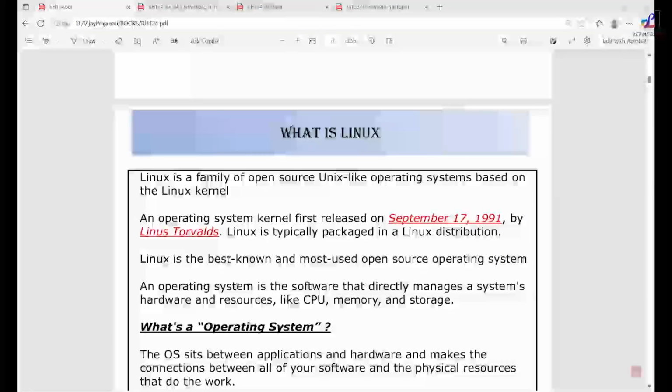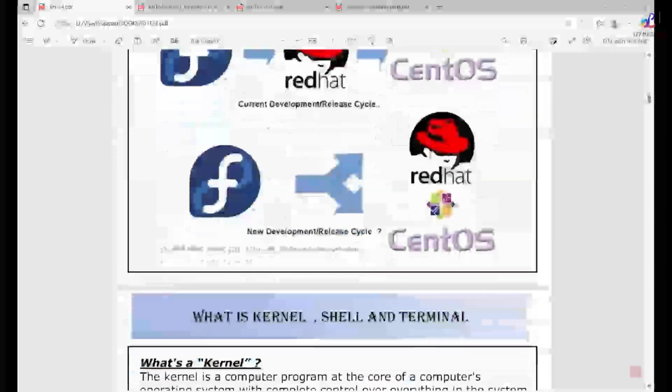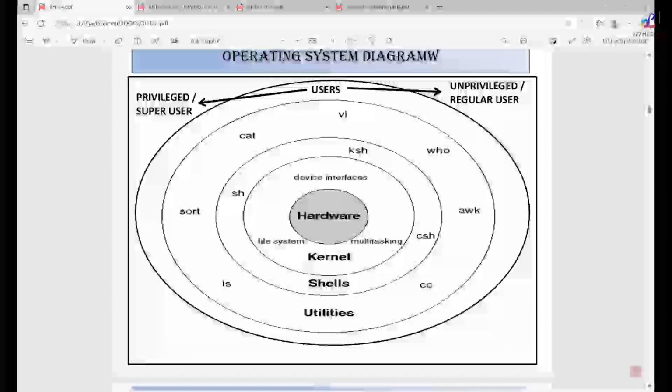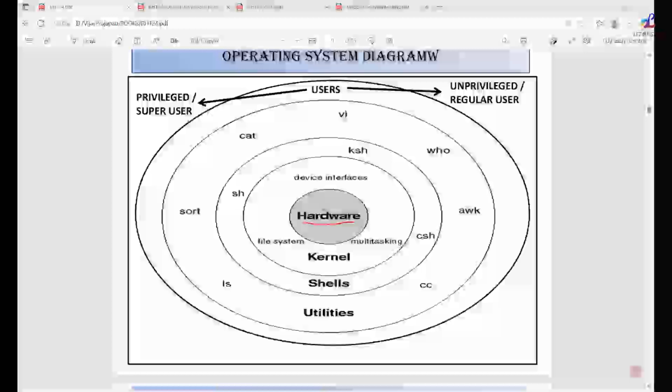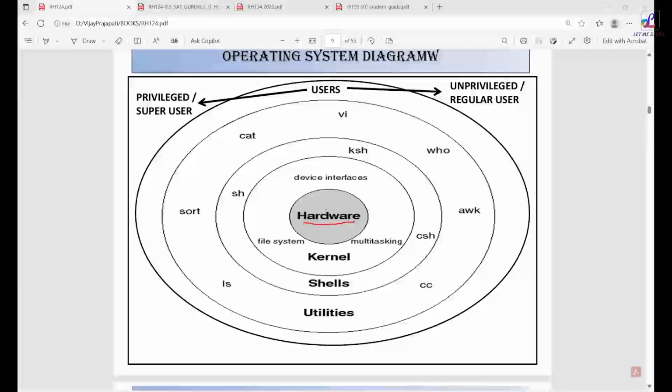Now, what is Linux? Let's continue with what is operating system, right? So here I have a small diagram to explain what is operating system and how operating system works. You can see at the core of this diagram, you will see hardware, right? As we discussed, operating system is something which controls the hardware. So the very first software we are going to use on a hardware is the operating system. This circle is the OS. So operating system is a big software, right?